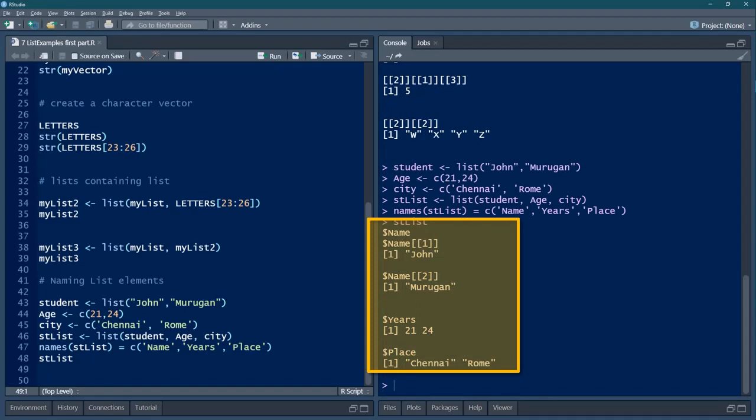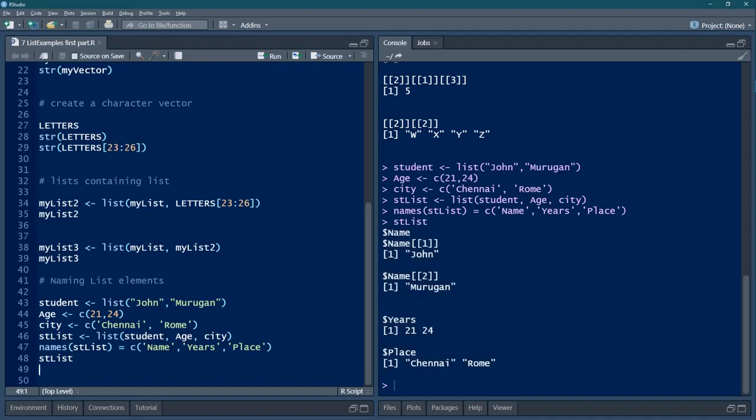Now many of the square brackets have been removed to some extent, and what we are seeing is a simple arrangement of name, years, place. The 3 names which we gave here are shown as the element in the beginning, followed by what is available within that. $place again is a list subset, $years is a list subset, $name is a list subset. So ST-list has been compactly presented by R using the principles which we have discussed above.